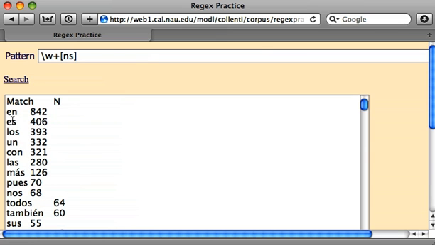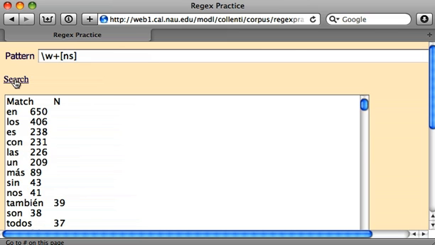As you can see, all of these words here, and here are their counts too, end in either an N or an S. And it doesn't matter how many times you do the search, we might get different results depending on whether we're looking at a random sample each time. But as you can see, the pattern holds up.